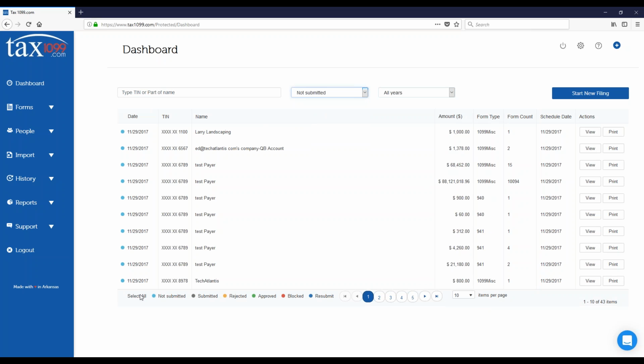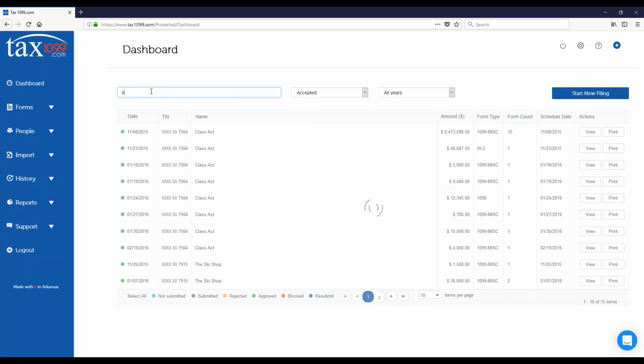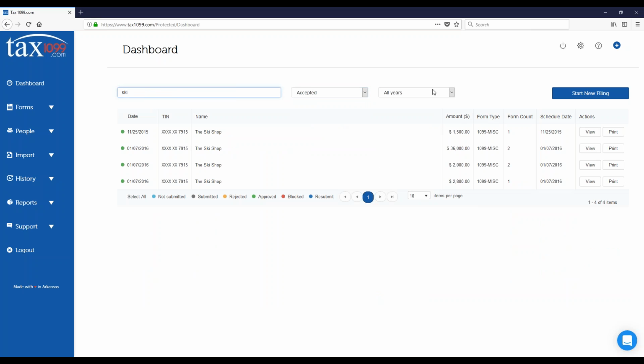So I can see anything in blue, and you'll see the little key down here: not submitted, submitted, and so forth. If I wanted to find a specific accepted filing, I could do that. If I wanted to find a specific accepted filing for a specific company from a specific year, I can drill in a lot of different ways to find those specific areas for my filings.